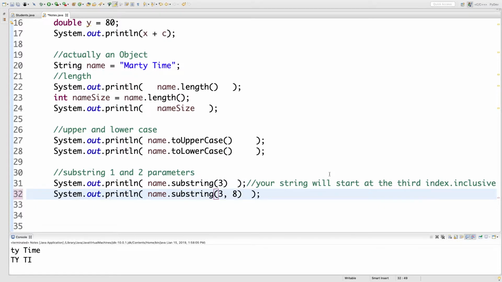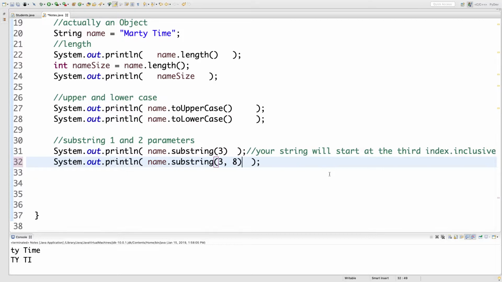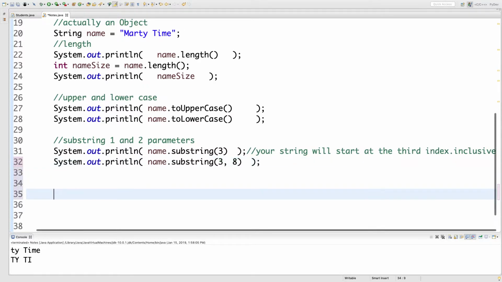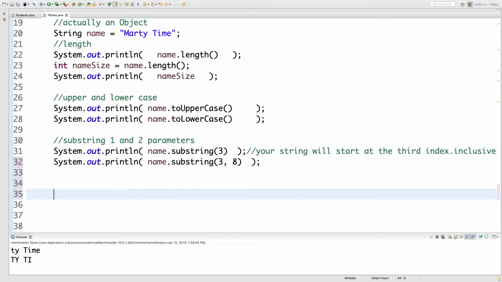All right. Does anybody have any questions regarding substring 1 and 2 parameters? Now let's go back. So those are the methods. You will need to know these methods. You will need to know what they do. As you can tell, they're really not that difficult.